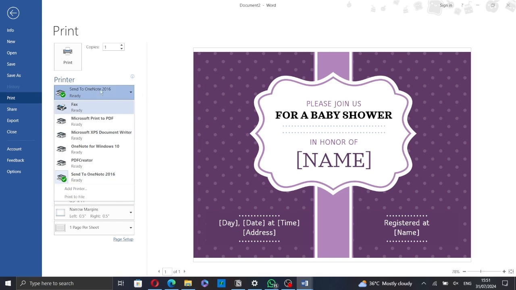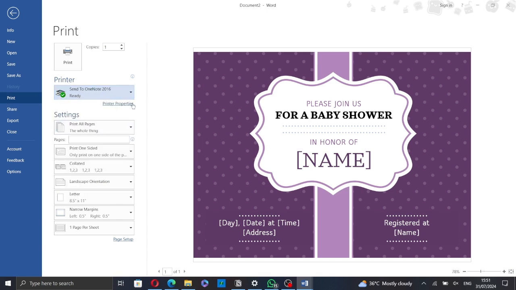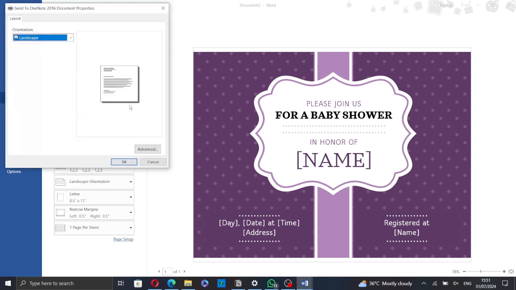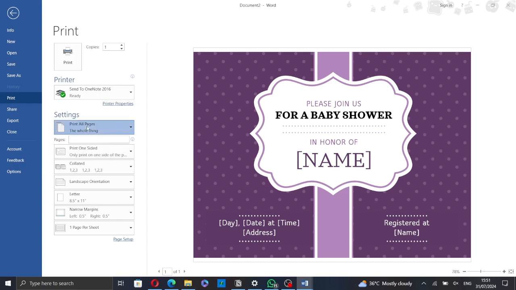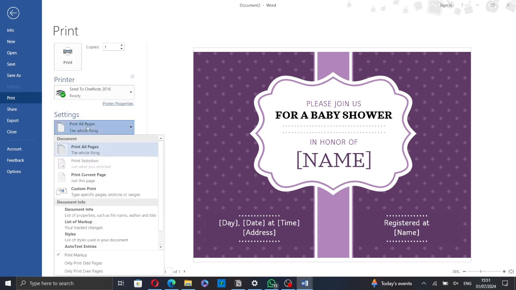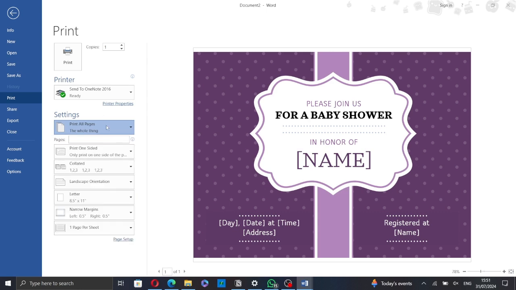And here you can change the printer in the printer section. You can also click on printer properties to change the properties. In the settings, you can select to print all pages if you have multiple pages, print selection, print current page, or custom print.